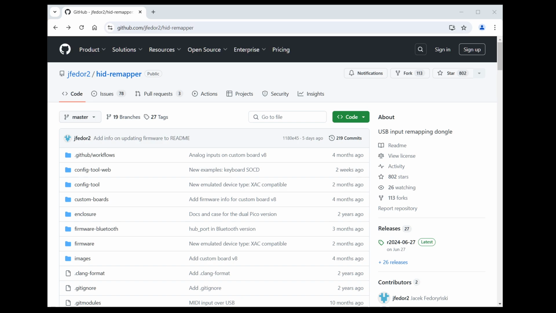Maybe you want to change something in the emulated device HID report descriptor. Maybe you need to change the GPIO pins that the USB host port is wired to. Maybe even make some changes to the remapping engine itself. Whatever your reasons are, after you make the changes in the code, you then have to compile the firmware to put it on your device.